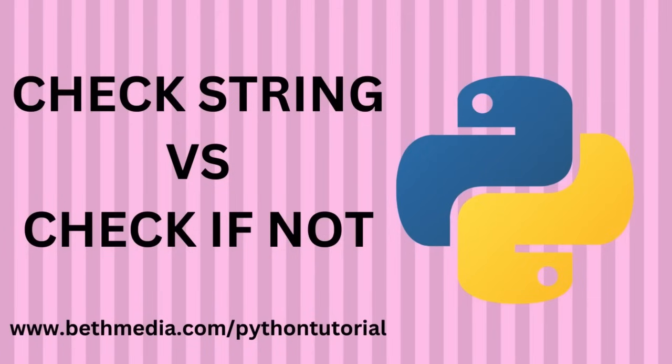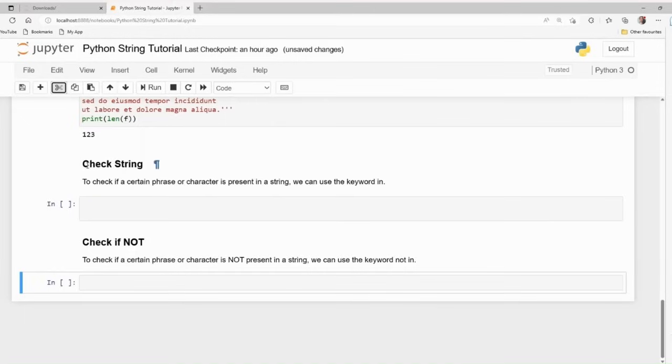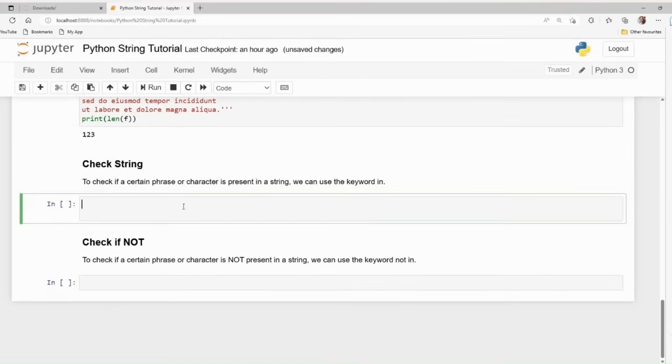So now we're doing two different things. We're going to check if certain phrases or characters are present in our string, and also we want to check if they are not present in our string. This is useful when you have a lot of strings and you want to check if the phrase actually exists, because you cannot go through it and search manually. So now let's have our string. We're assigning our variable g, and then we have our quote.